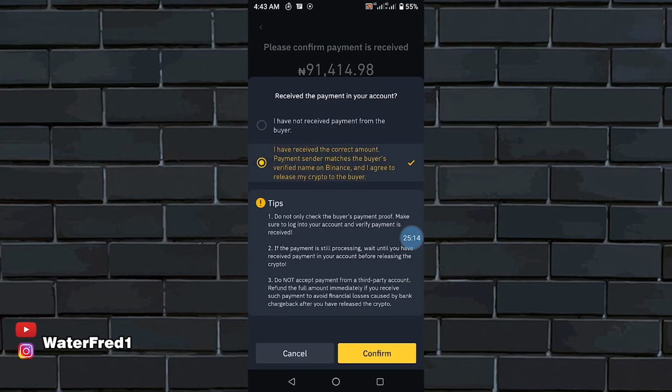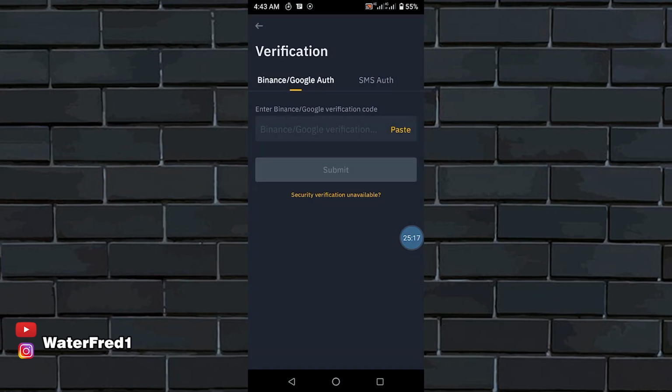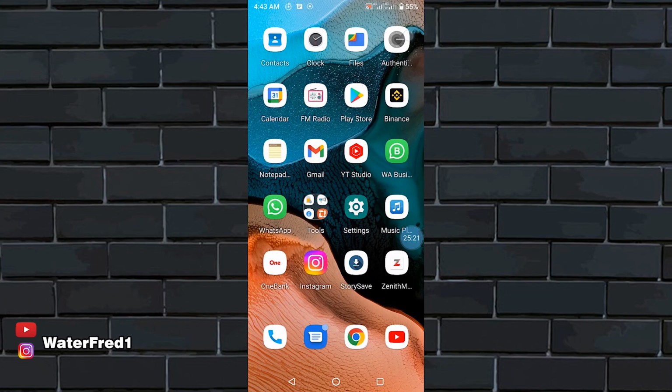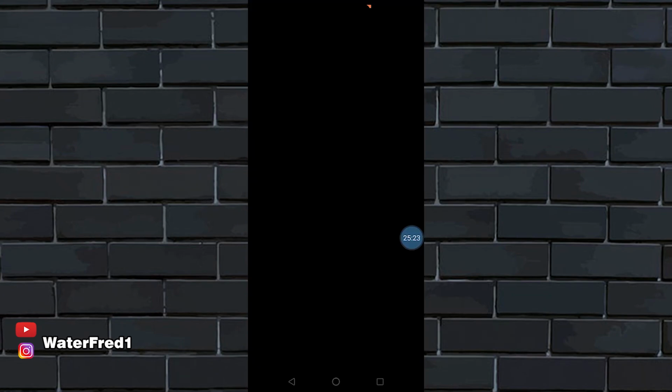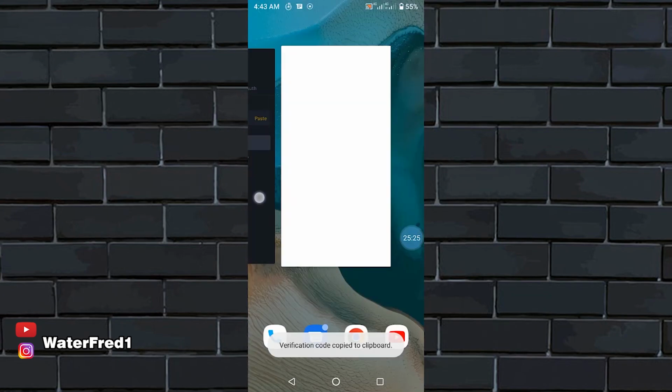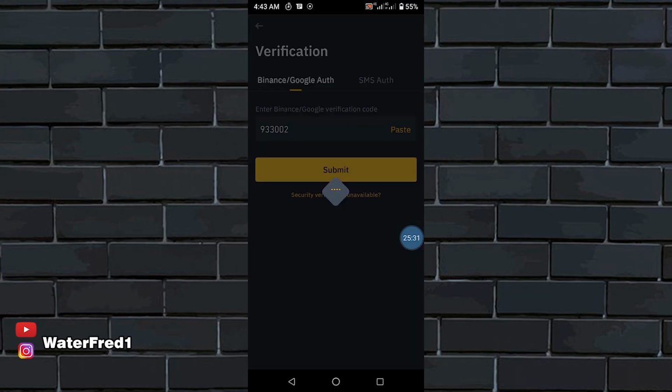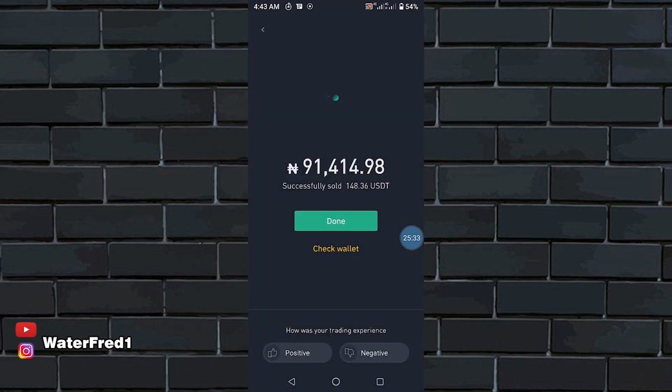Click on this, click on I've received the payment, and click on confirm, and then I'll put in my Google Authenticator code, and then complete this trade, submit. So here we have it, done and dusted.